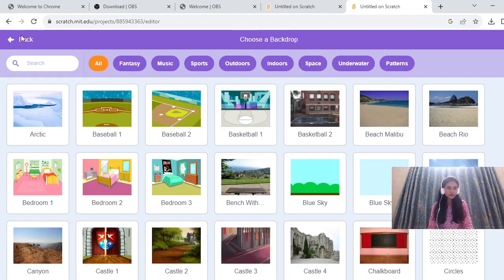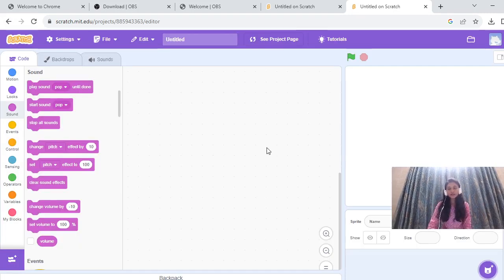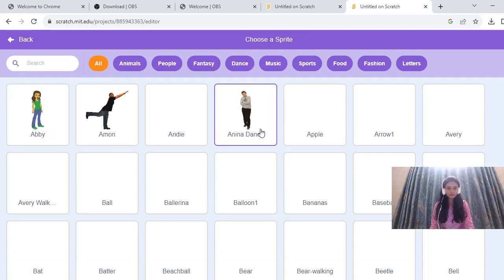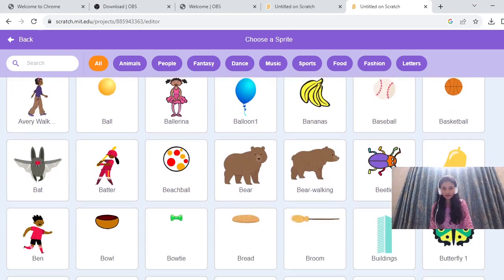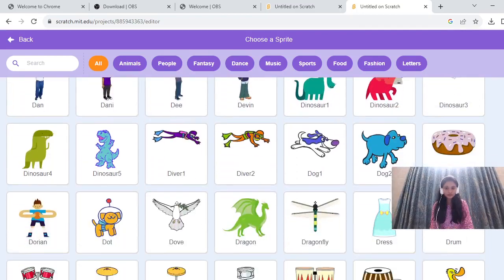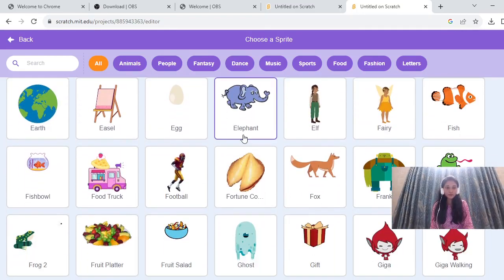Okay, so let's start now creating the project. As we have already learned about block palettes, sprites and backdrops, now we are going to choose a sprite, and let's see what our favorite sprite is for today. I would like to choose a mermaid.